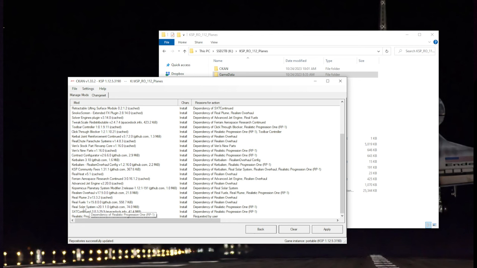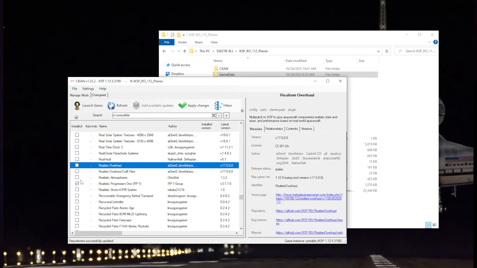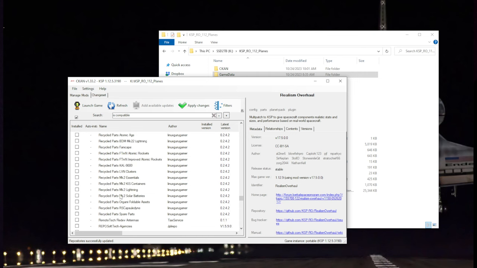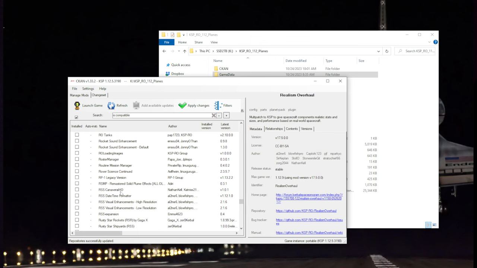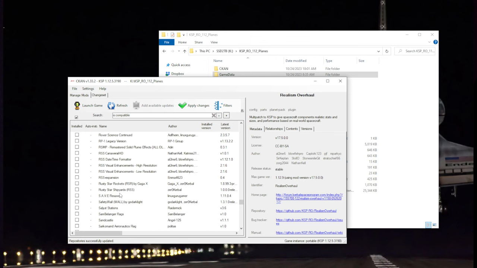But this Realistic Progression one does require Real Solar System, and Real Solar System requires its textures and will probably prompt us. Let me just go with Realism Overhaul, because that's why I'm installing this install. This is for testing airplanes, this install. So it's very focused. It's not for career mode, and so I'm not installing the other stuff.